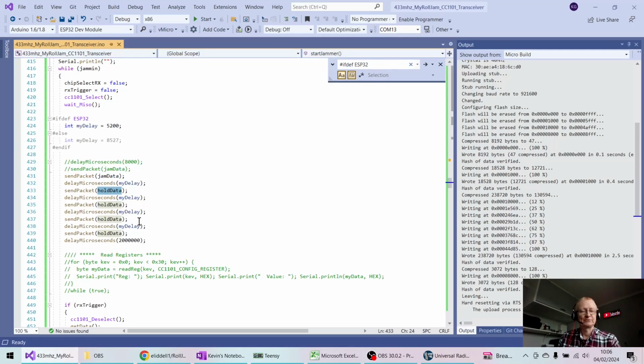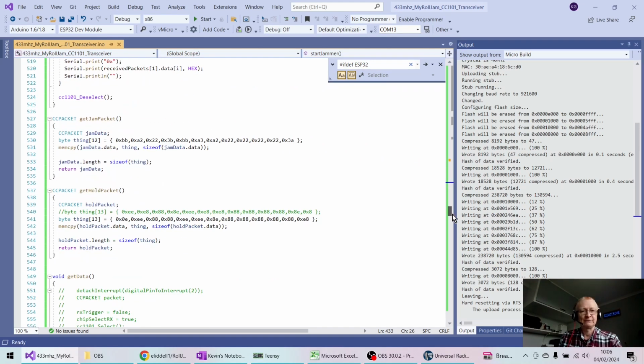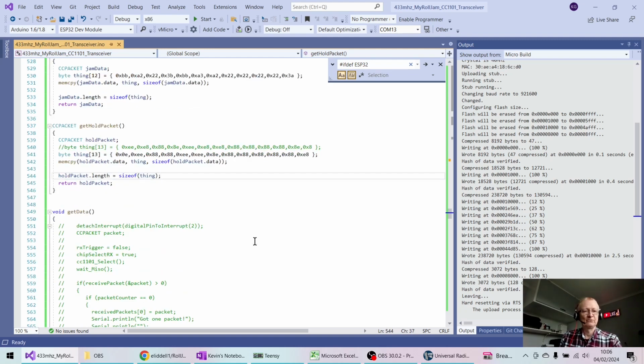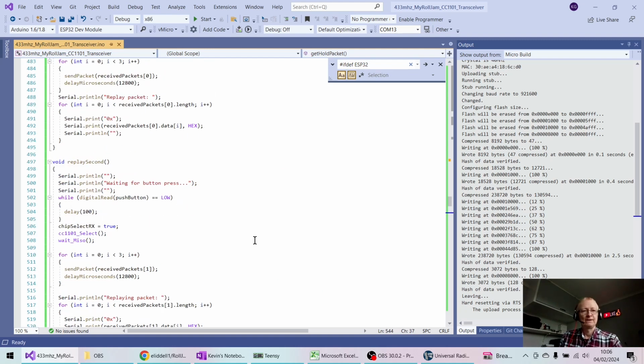And as you see, I'm transmitting 4 just because of the reliability. And I've just gone down here, if I can find where that is. So this is the pattern for the first line, and this is the holding packet for the 4 that follow.